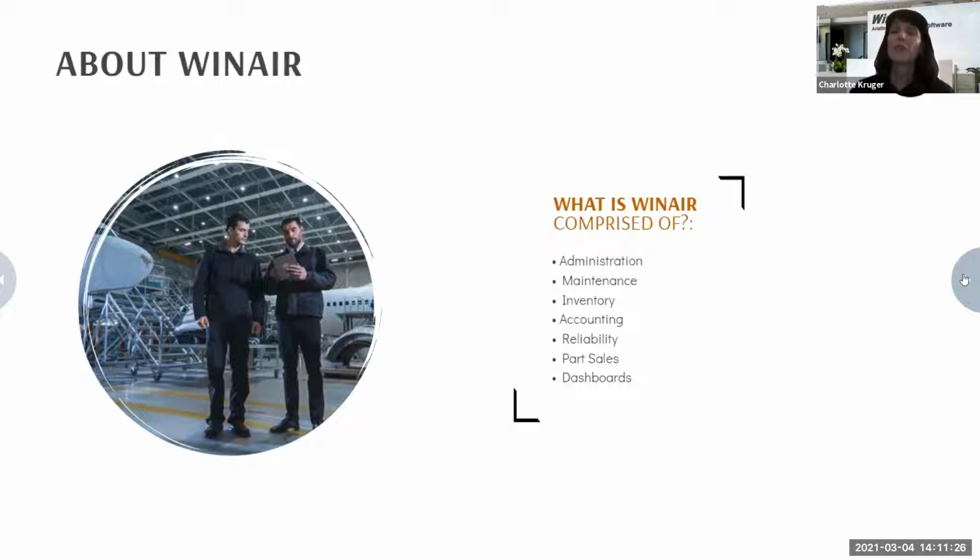We've also got a reliability module. It is getting more and more prevalent that people want reliability data on the components that are used on aircraft. And from the manufacturer's perspective, they want data back from all of the users of their components to determine the interval that is required for the maintenance on some of those components.